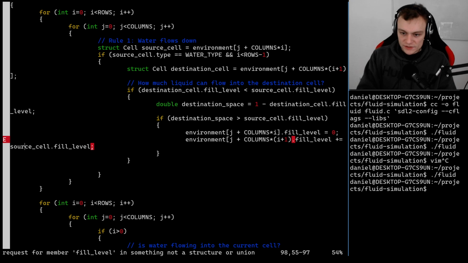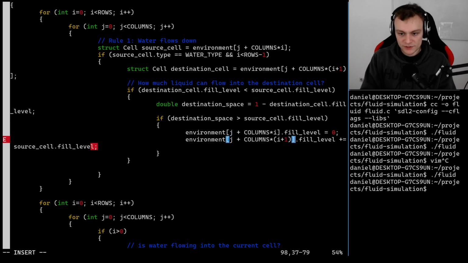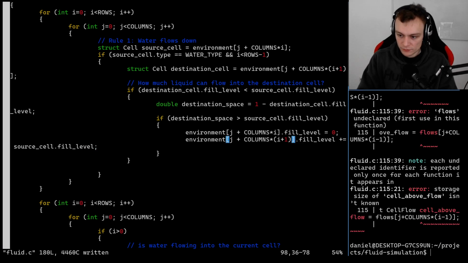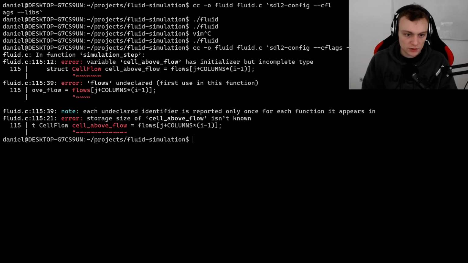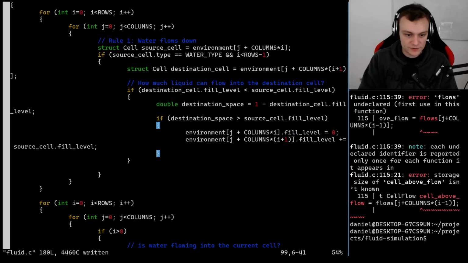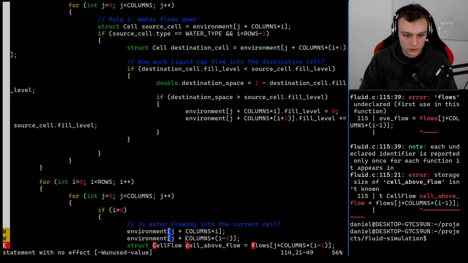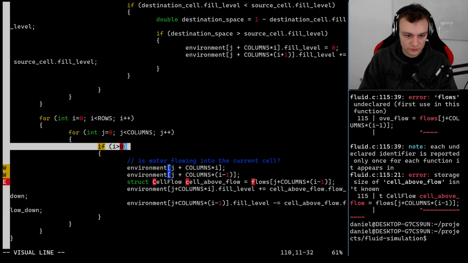Why can't I just increment the fill level of... I'm missing a bracket here. Let's try to compile that. Of course, it doesn't work. Cell above flow. Yeah, now we have to clean up things. So cell above flow. We can pretty much remove all of this code, I would say.